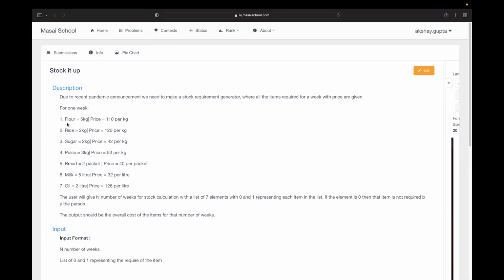Like for 1 week, the flour we need is 5 kilograms, rice 2 kilograms, sugar 2 kilograms, and so on, with their respective prices per unit. Like if it is rice, per kg; if it's bread, per packet; and milk and oil per liter. So the user will give n, the number of weeks for stock calculation, like for how many weeks you want to stock these items.